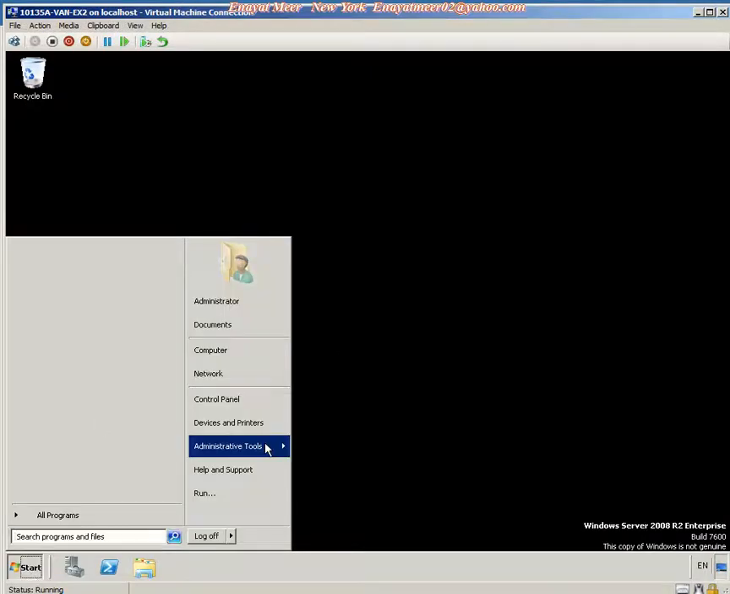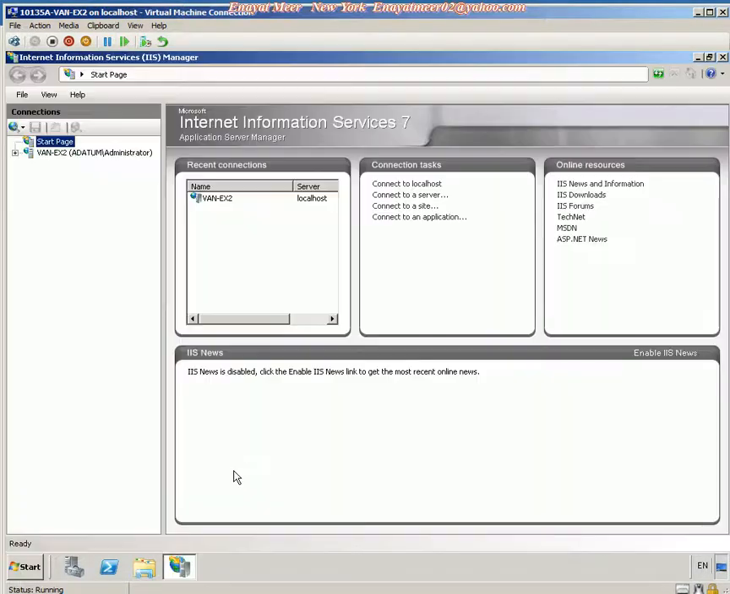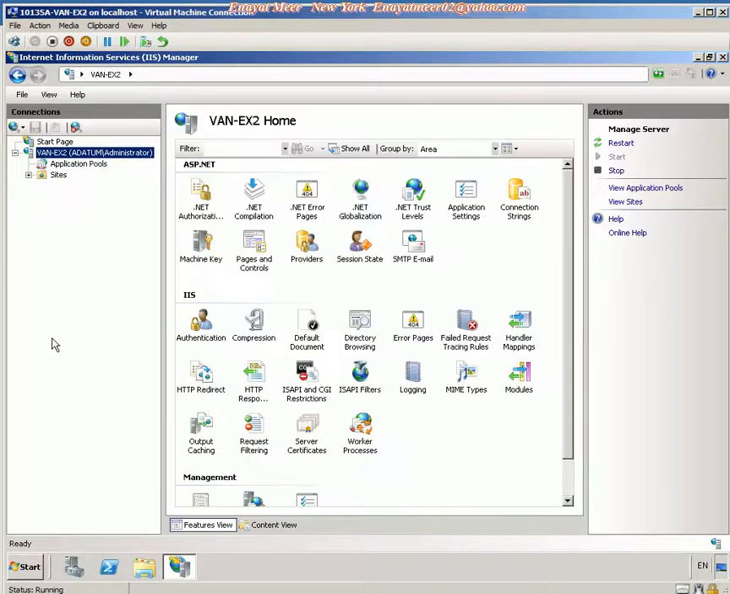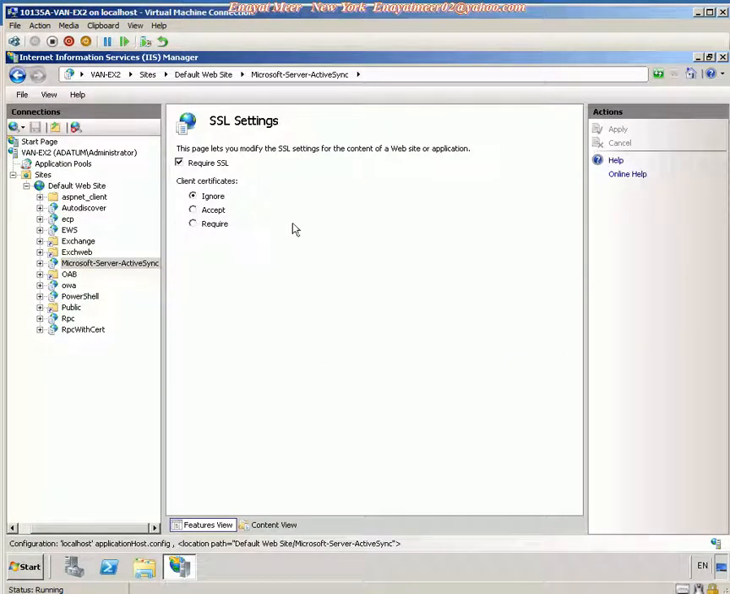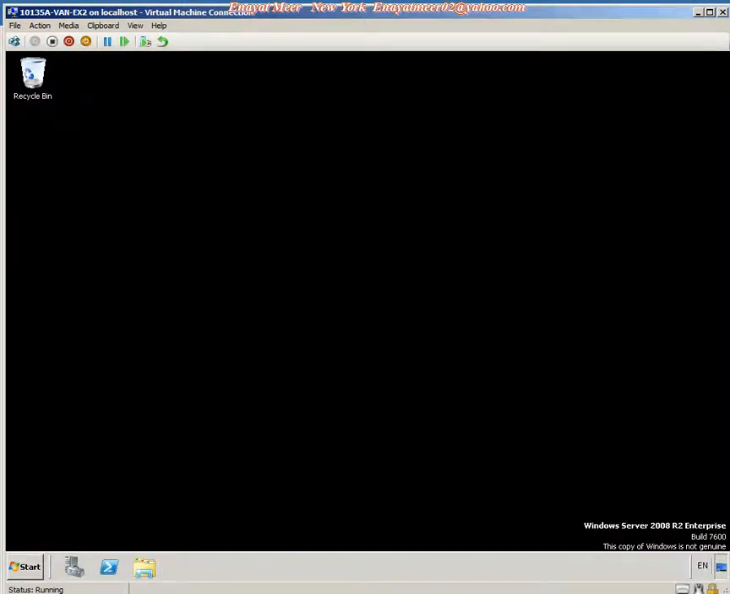I will open my Internet Information Services. I will expand my server, sites, default websites, and Microsoft ActiveSync and SSL settings. I will clear my SSL required settings and click on apply, and I'm going to close my IIS console, and I saved these changes basically. So we just disabled Secure Sockets Layer for Exchange ActiveSync.